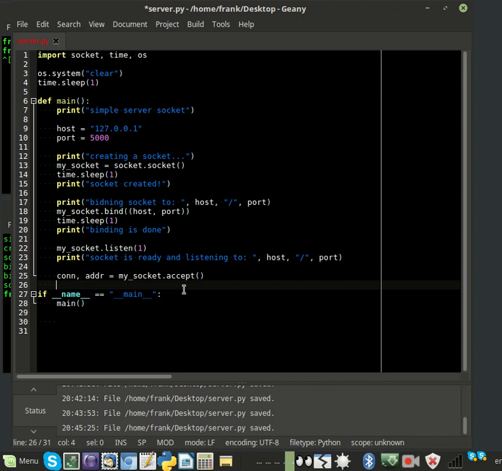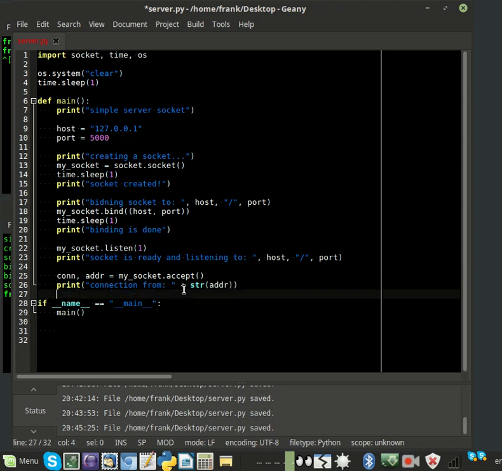So the connection and address will be two different variables, and my socket is going to accept the connection. And after that we can write print the connection from, string of the address. That address is a number, but we print it as a string. Okay, so far we are almost done for this part.